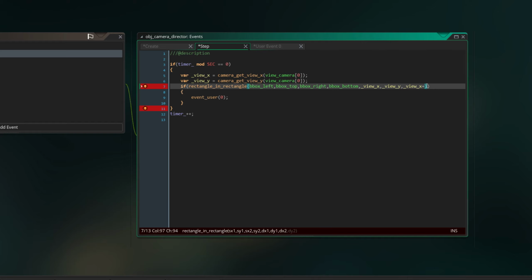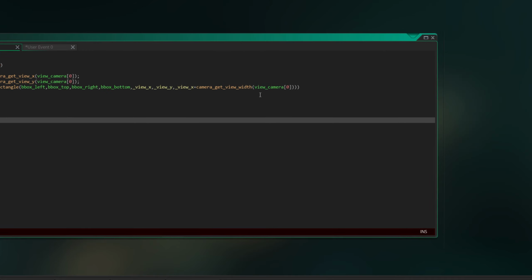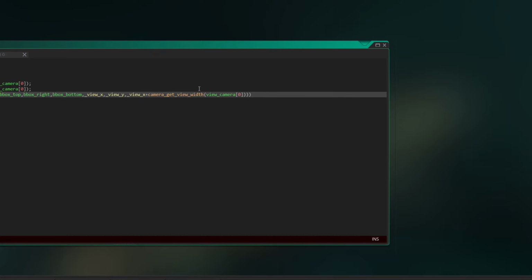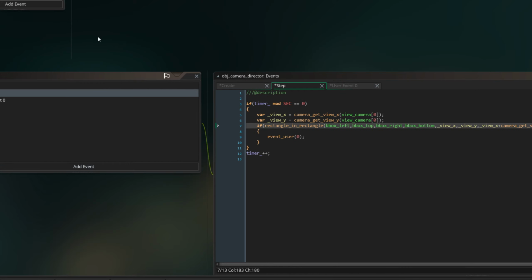and you also want to get the camera's view width, and you could probably do this as like a variable or something to do some optimization. And view underscore y plus camera height. But this works, so that's what's most important, right? If it works, it works.